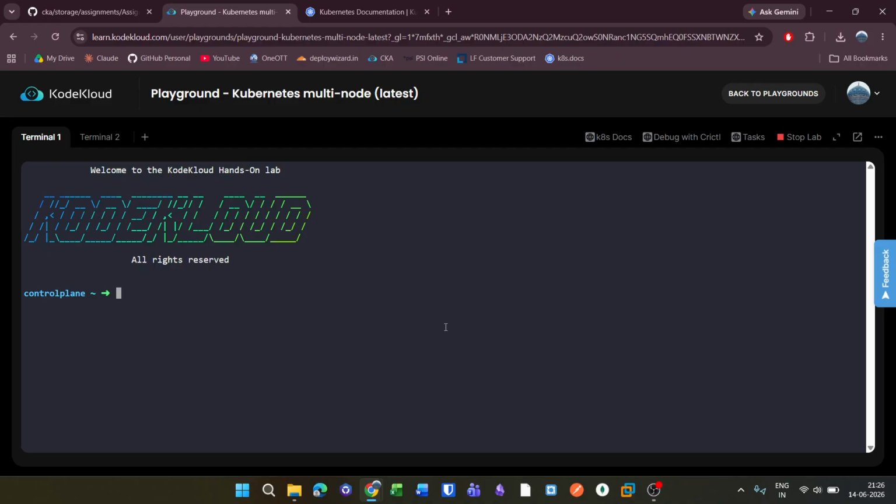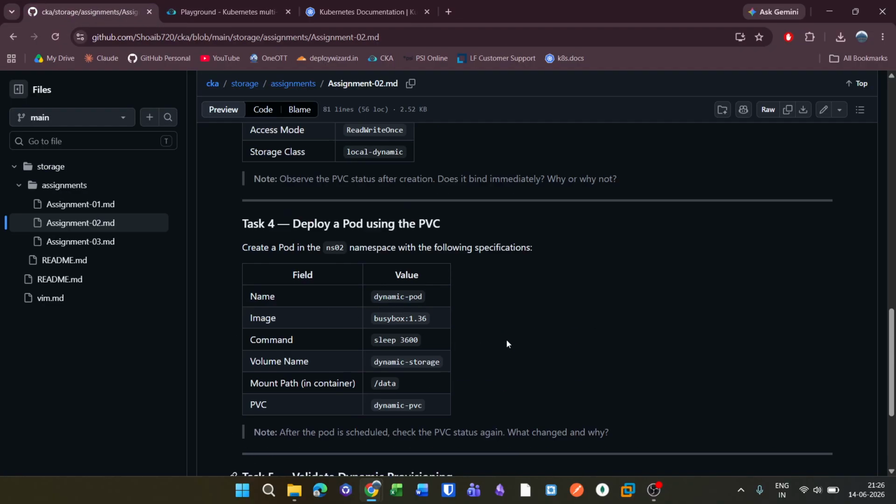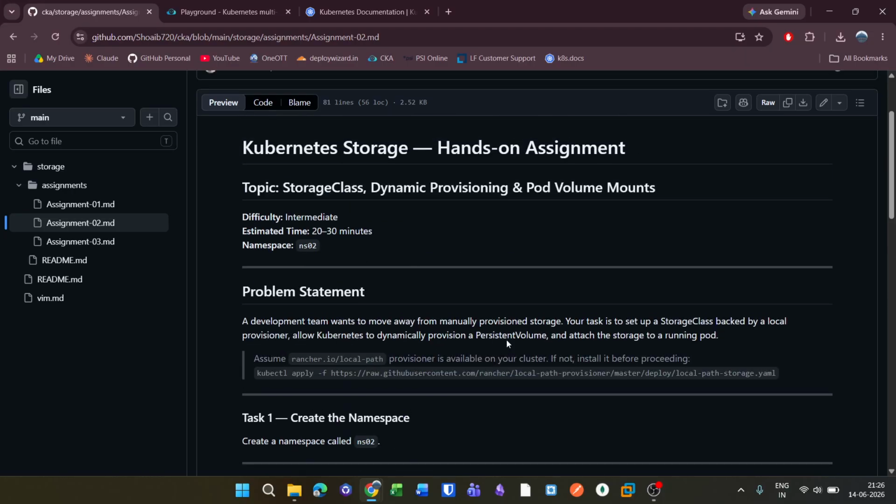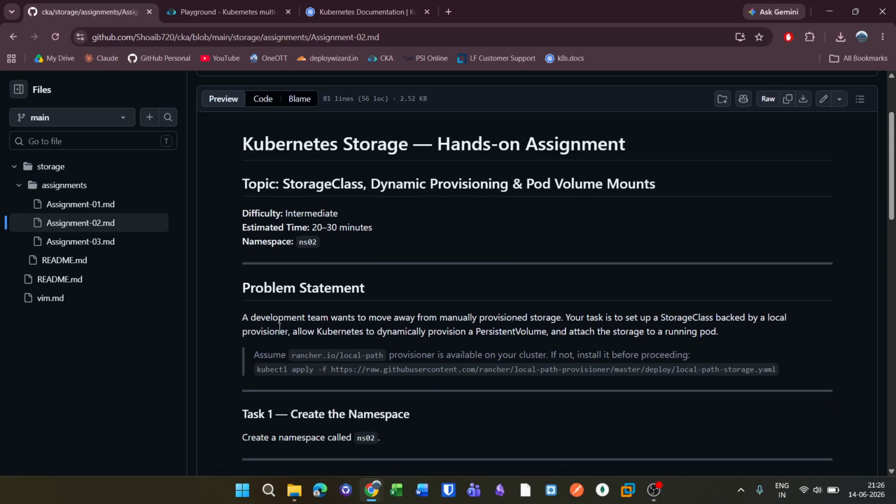Today, we'll be covering assignment number 2 for the module of storage, and here we'll be looking into dynamic provisioning. Okay, so here is the assignment. A development team wants to move away from manually provisioned storage. Your task is to set up a storage class backed by a local provisioner. Allow Kubernetes to dynamically provision a persistent volume and attach the storage to a running pod.